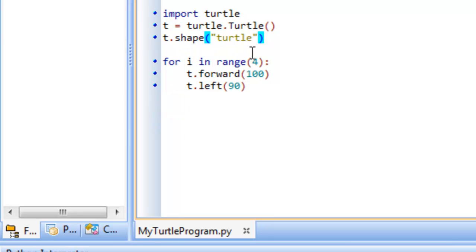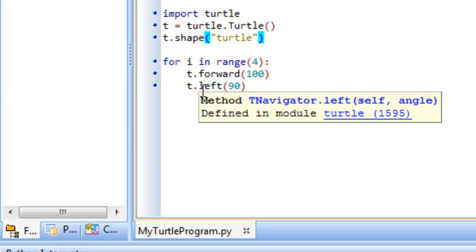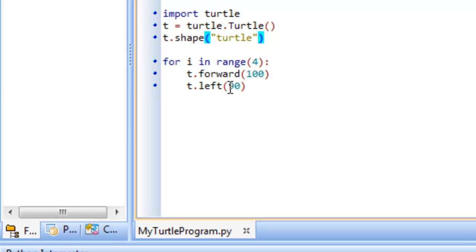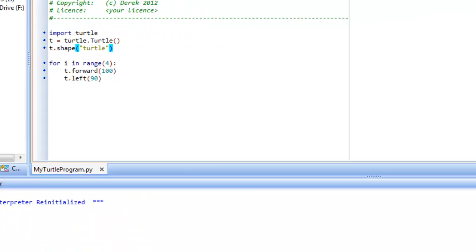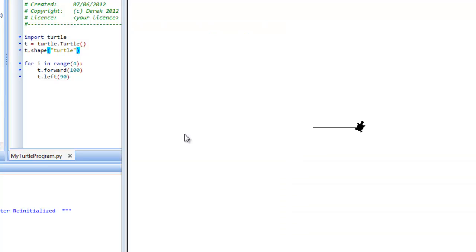So now we have conceptually the same program, but a lot less code, but it should do the exact same thing, because we're still going to be doing this move forward and then turn left and do that 4 times. So let's go ahead and save this and see if it actually runs in the same way. So we can see that our turtle is still making our square.